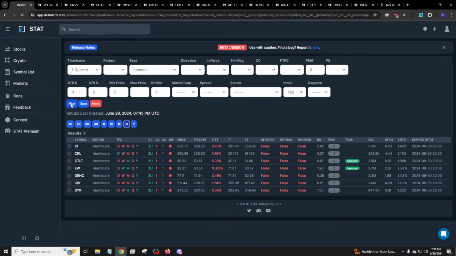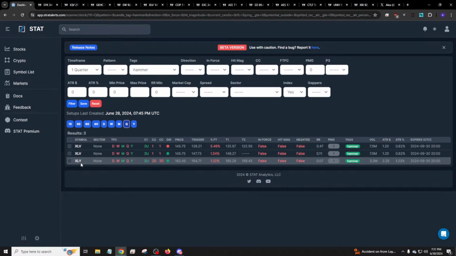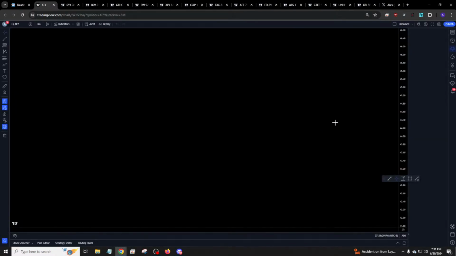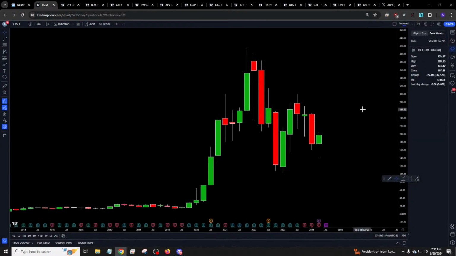Do we have any hammers or shooters? You can see healthcare technically has a hammer on the quarter, and XLY. So this is a momentum hammer with consumer discretionary, and that's mostly because Tesla had some recovery, setting up a quarter.